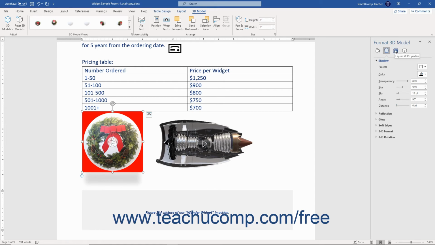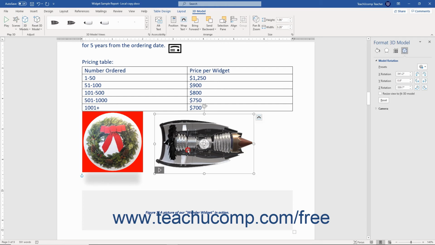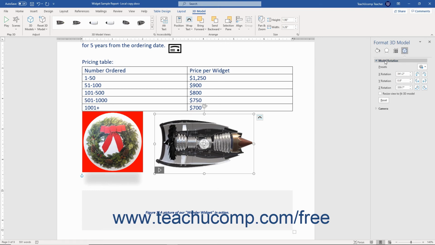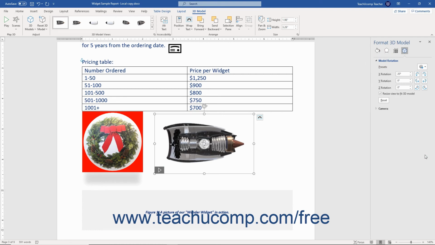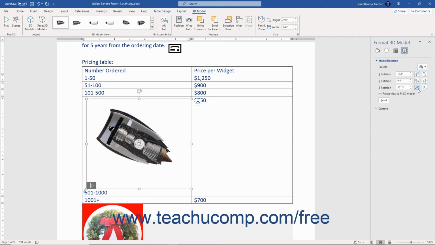Like pictures, the Layout and Properties category is not used by 3D models either. However, you can click the 3D Model category to set the 3D model's appearance within its frame in the page. To change the 3D model's rotation, click the Model Rotation category to expand it if needed. To select a preset rotation, choose one from the Presets drop-down. To specify a custom rotation, enter the desired angles into the X rotation, Y rotation, and Z rotation spinner boxes, or click their adjacent buttons to rotate them in preset increments.